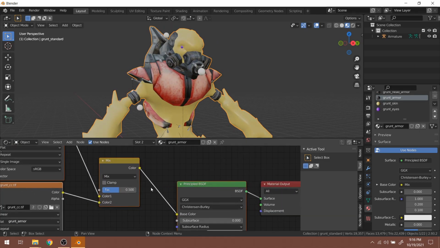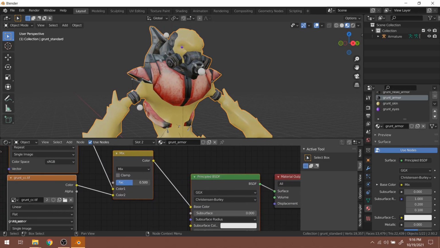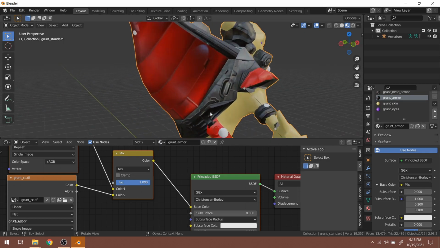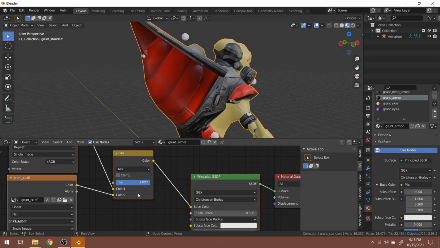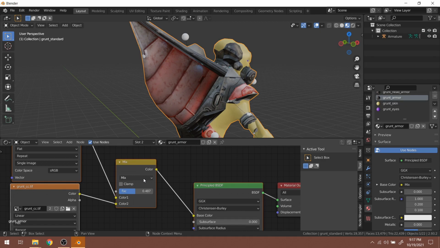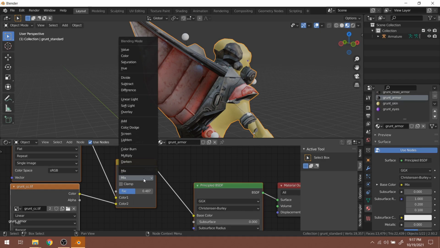So let's mess around with this. If we do mix all the way up, then that is going to pretty much get rid of a lot of these more grimy details. So we actually, I believe we want to do add.